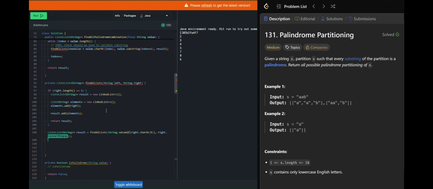So in this case, what will happen? I will have the list of lists. I will check if palindrome, if it is true, if right is palindrome. Hmm. So I have the single element here. So I will have the result here, and I will have the result.